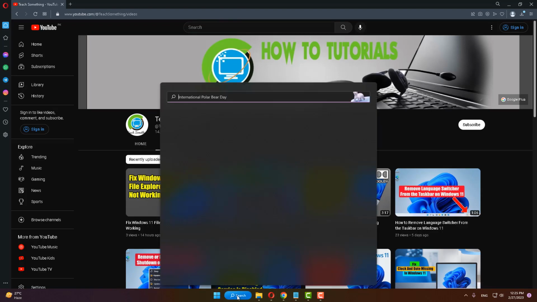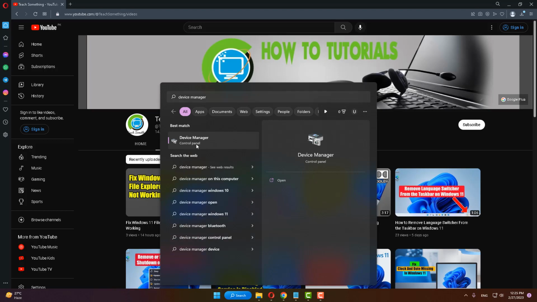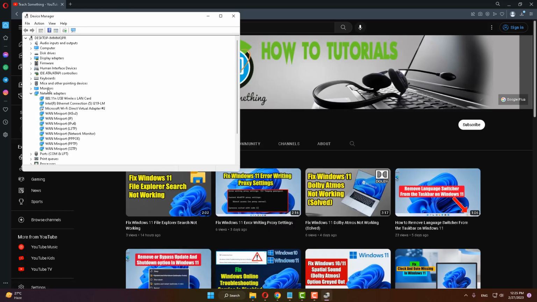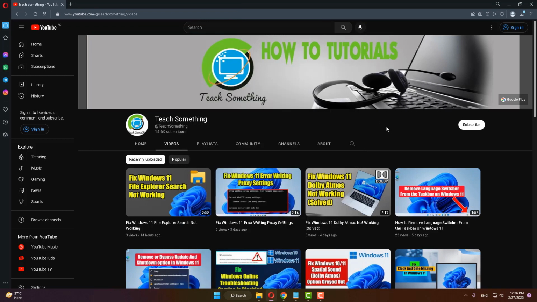The next method is that in the search box, type device manager and open Device Manager. Select the keyboard, right click and uninstall the device. After uninstalling the device, restart your computer, and I'm sure that after restarting your computer, the problem will be fixed. If your problem is still there, then you can try the next method.